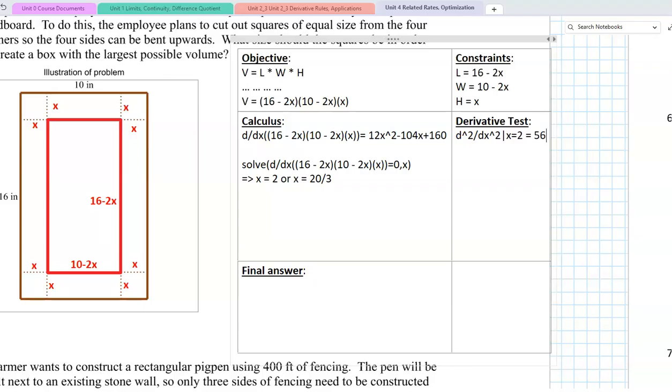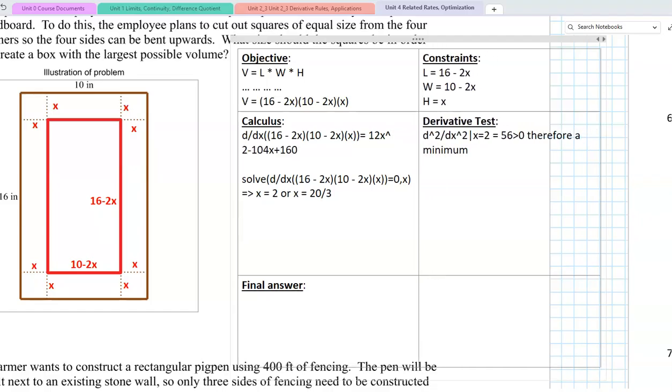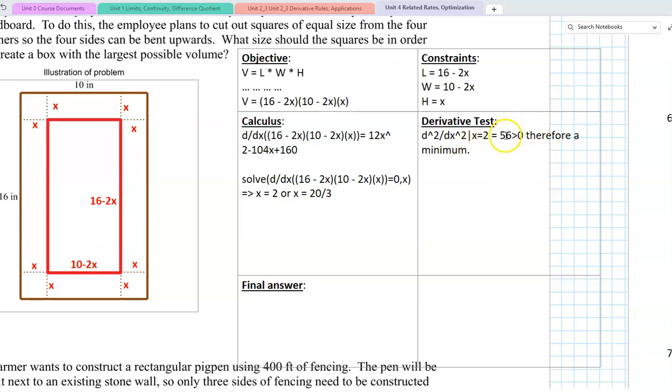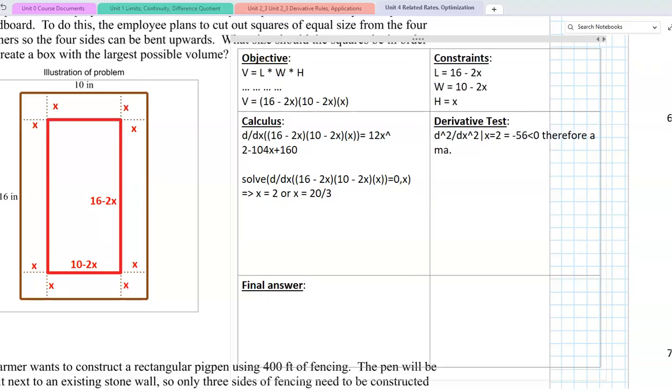Now the number itself doesn't matter, but the fact that this was greater than 0 is important because when the second derivative is positive and we have a first derivative that equaled 0, we found a minimum. But I made a mistake there. When x was equal to 2, we ended up getting a negative 56, which is less than 0, and we found a maximum at this point.